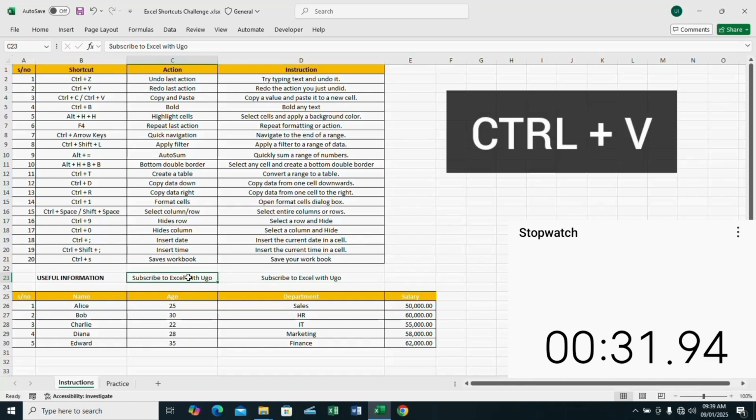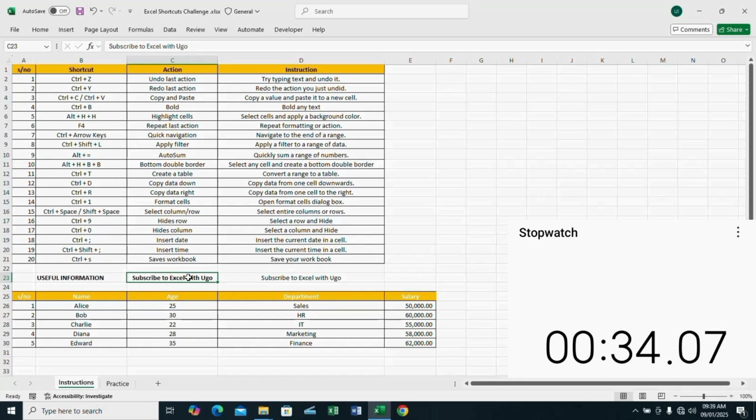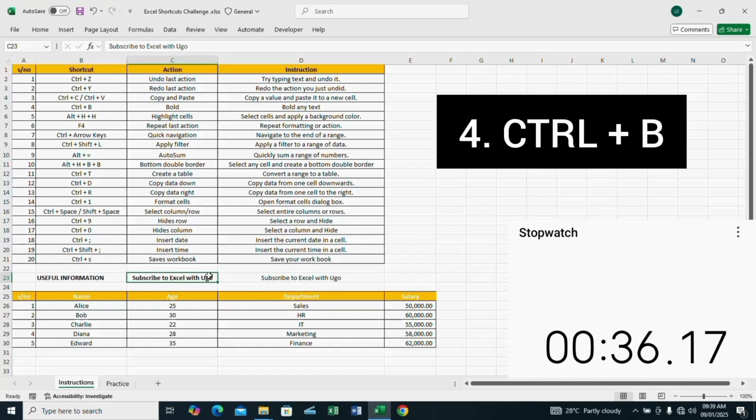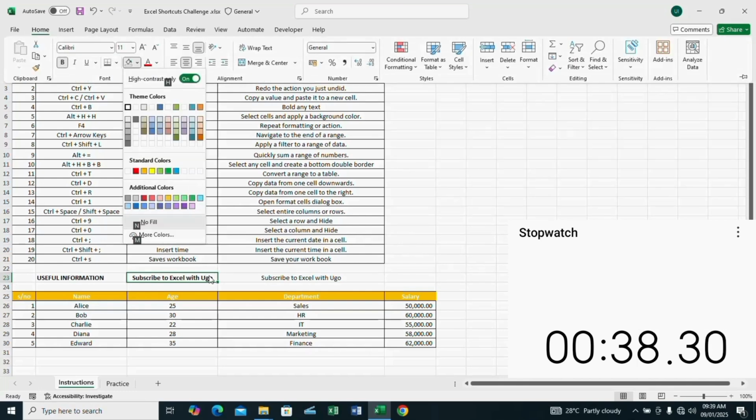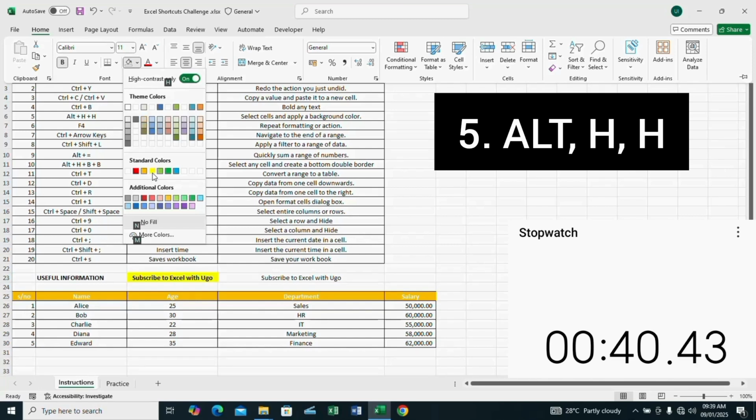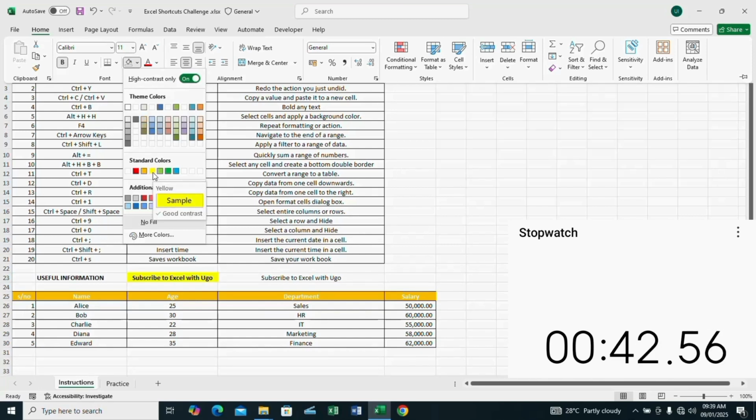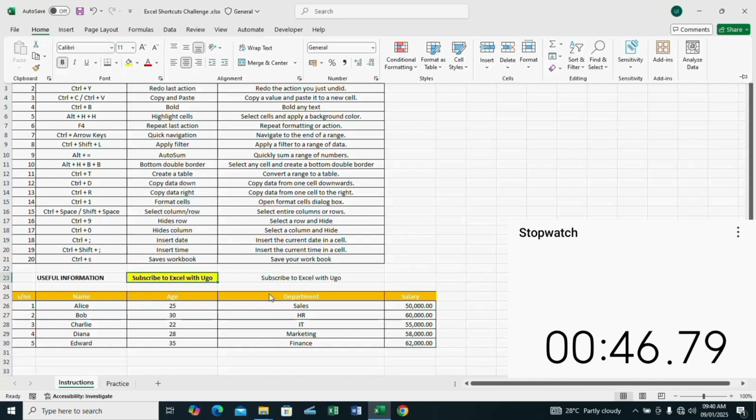The next on the list is bolding this information using Ctrl B. Ctrl B is used for bolding. Then to highlight, I'll press Alt HH, then select my preferred color to highlight my text. Oops, I'll do that again, and yes, that's fine.